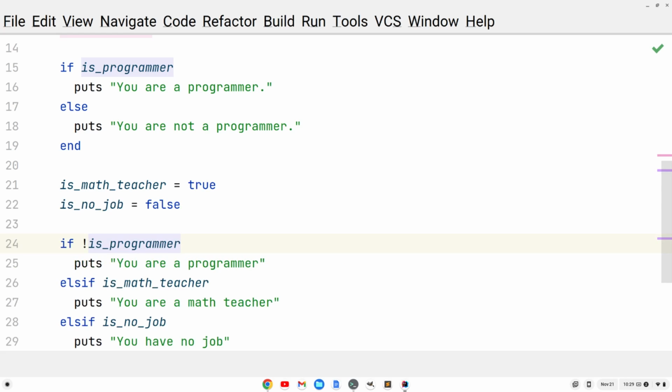So that's a little bit about conditionals. Now let's talk about logical operators.